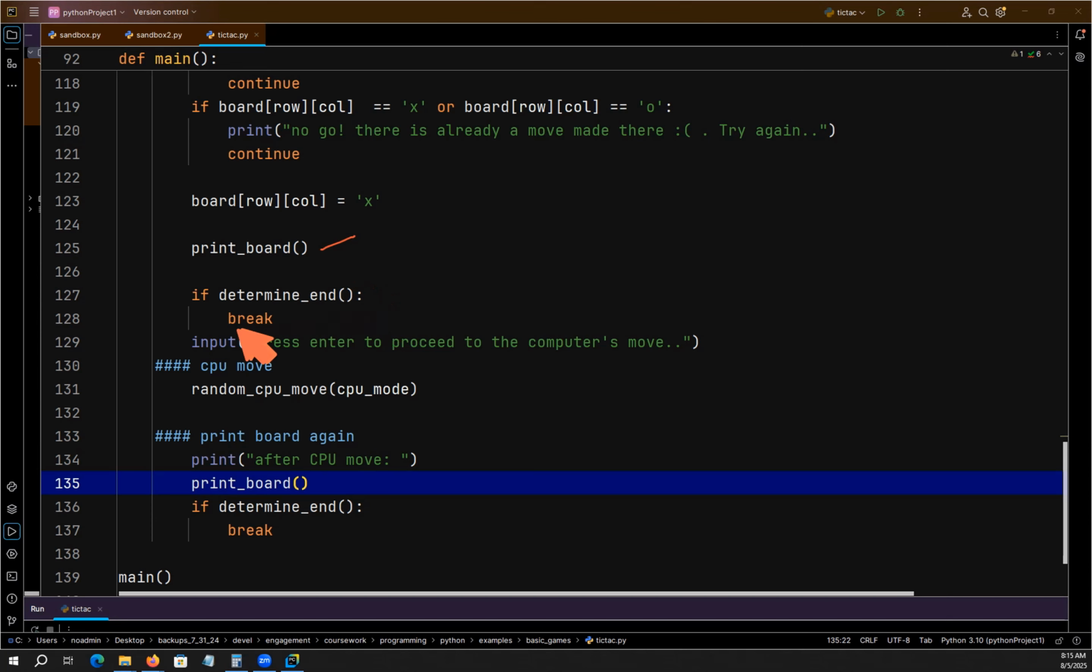And once it does that, we're going to break out of the infinite loop because the game is over. If it is not true, we're going to go down to line 129. And line 129 is we have to let the other participant in the game enter their move. So we have an input function that says press enter to proceed to the computer's move. Well, this is a dummy or an empty input where the input is not actually going to take any input.